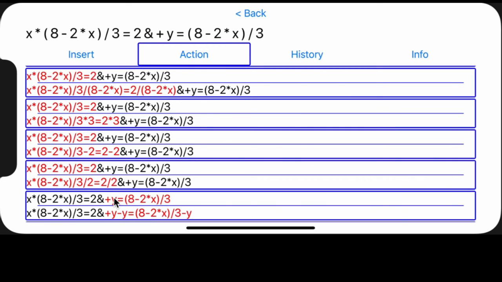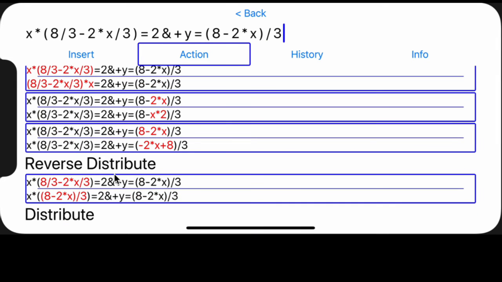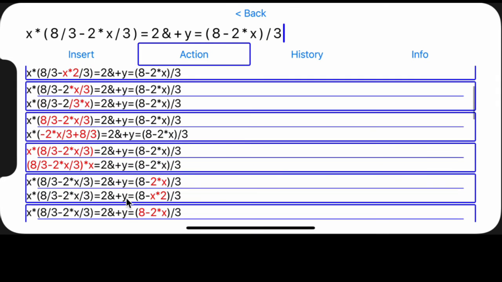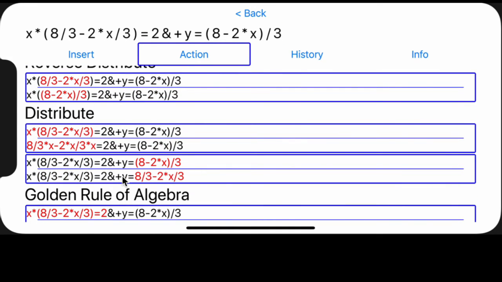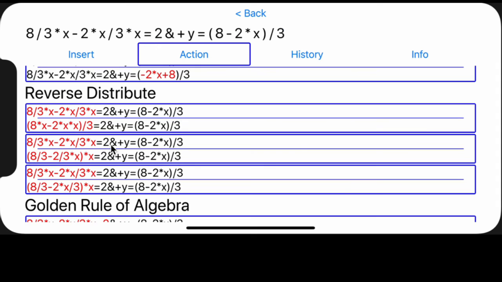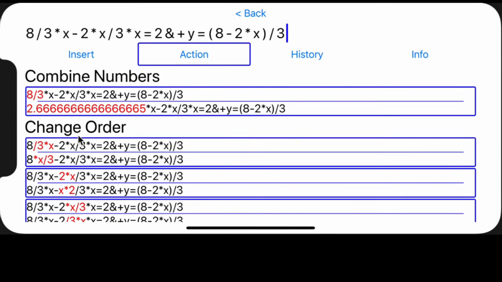Now let's solve the first equation for x. Distribute the division by 3. Distribute the multiplication by x. We need to combine some numbers now. Algebra Tool puts a lot of decimal places in when you do this kind of thing, so let's just leave the 8/3 there.